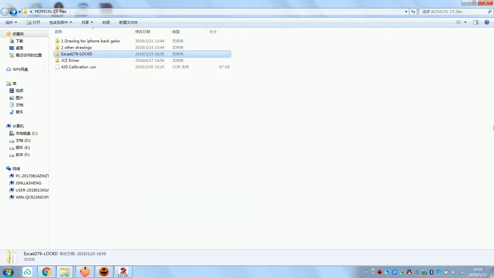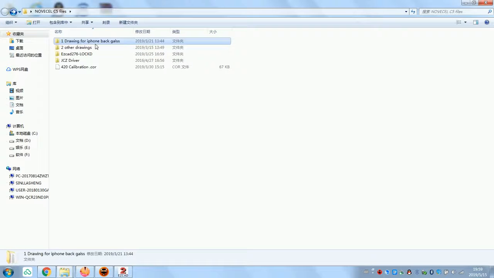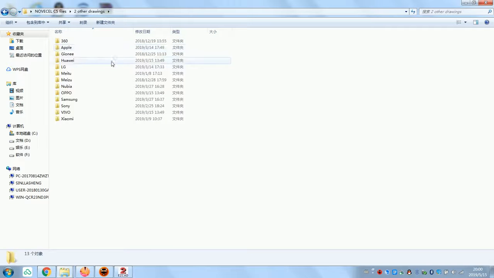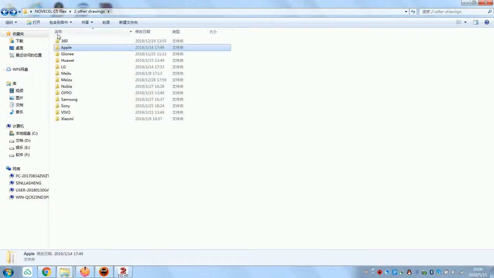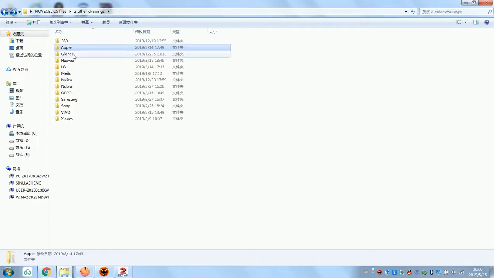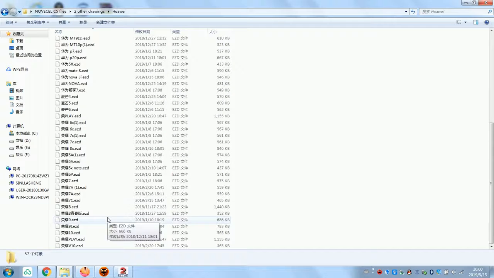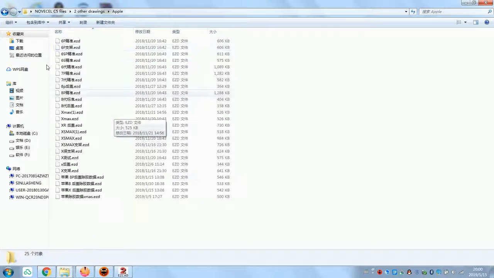Okay, so if you want to see the red, not data available. And we have the files, because I already made the drawing for iPhone, because most of them want to take off the back cover, so I made a file especially for back cover. Then we have other files. This is also for iPhone, and for Genie, for Huawei. There are so many different models. A lot of people ask me how many we have, but we have a lot of them.